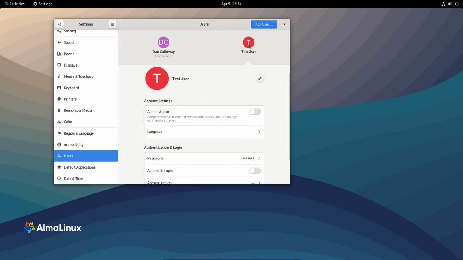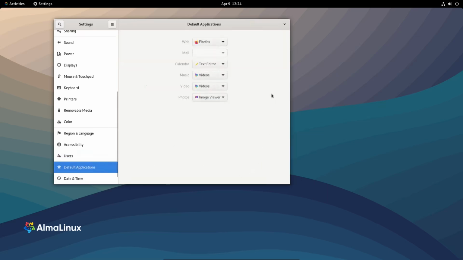Okay, so we've got an alternate user set up in the system. It's a standard non-administrator. And then for default applications, you can go in here, and if you had more than one web browser, for instance, you could select whether you want to keep Firefox as the default, or if you had Brave set up, you could toggle over to Brave and make that your default web browser, and that would come up instead of Firefox whenever something needed to access the web. Same with mail, calendar, video, photos, etc.